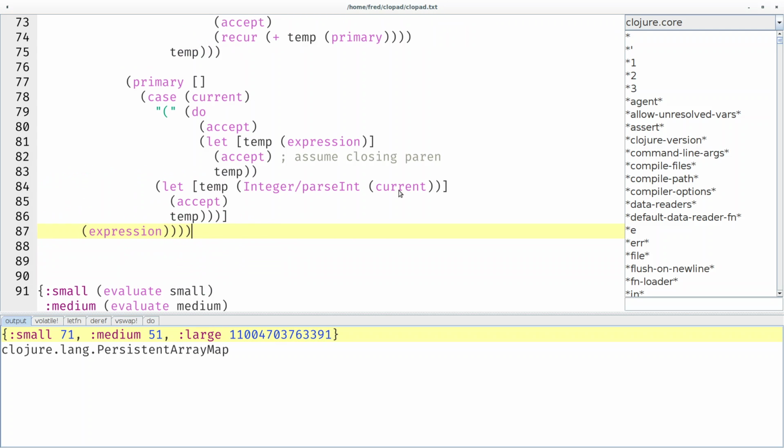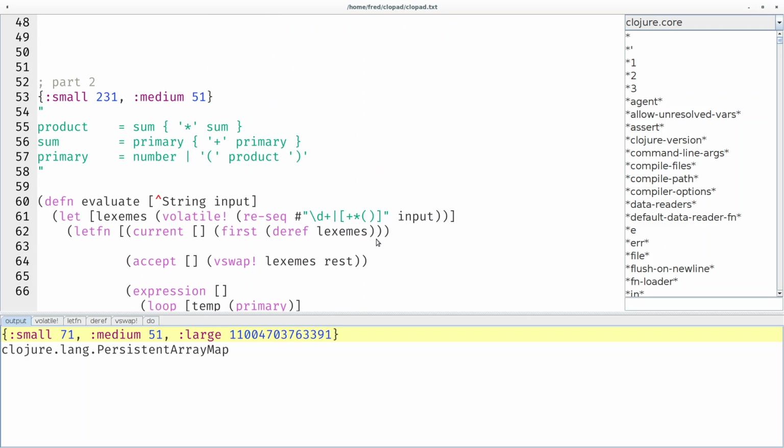Here's part 2. The only difference in part 2 is that now the multiplication and the addition have different precedences. Before they had the same precedence, which was rather unusual. But here the precedences are also unusual. So normally you would expect the plus at the top level and the multiplication below.